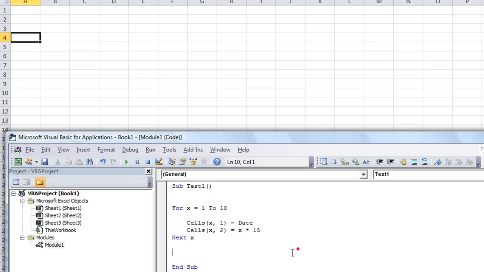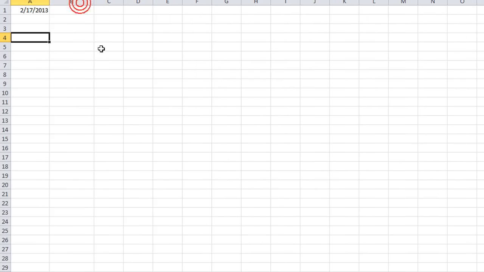Let's put date. Now, if I type date in here, you notice it capitalized itself. That tells us that Excel has a predefined variable called date. You can't mess with that one. This always equals today's date. So let's do that really quick. We're going to go through. I'm going to go slow. 1, 1, that's A1, is equal to today's date. And you notice when I hover over that, it automatically knows what I'm wanting to do.